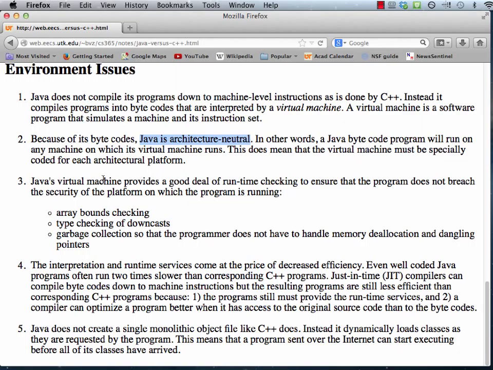Another difference between Java and C++ is that the Java virtual machine provides a great deal of runtime checking to ensure that the program does not breach the security of the platform on which the program is running. So, as an example, it does array bounds checking to assure that you never step beyond the ends of an array. And if you do, it will actually throw a runtime error and show you a message saying what the problem was.